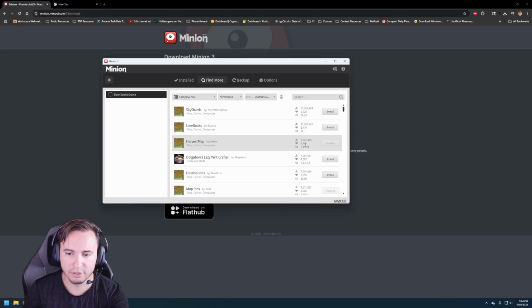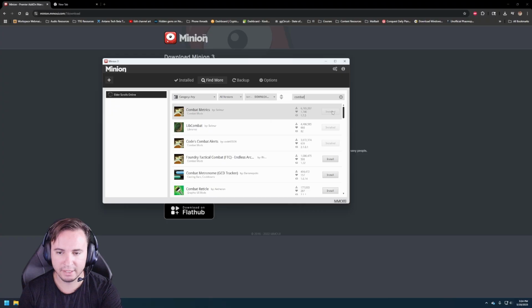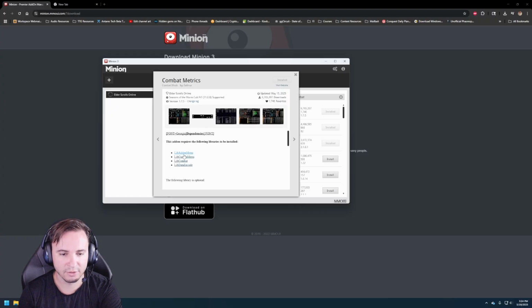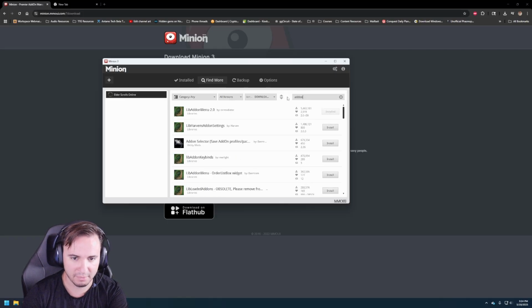So what we want to do is find Combat Metrics. We're just going to search in there and install Combat Metrics. That's one of the more important ones to have. If you look at it, there's another four libraries that we need: add-on menu, custom menu, combat, and data and code. So if we search for those, add-on menu, there it is.